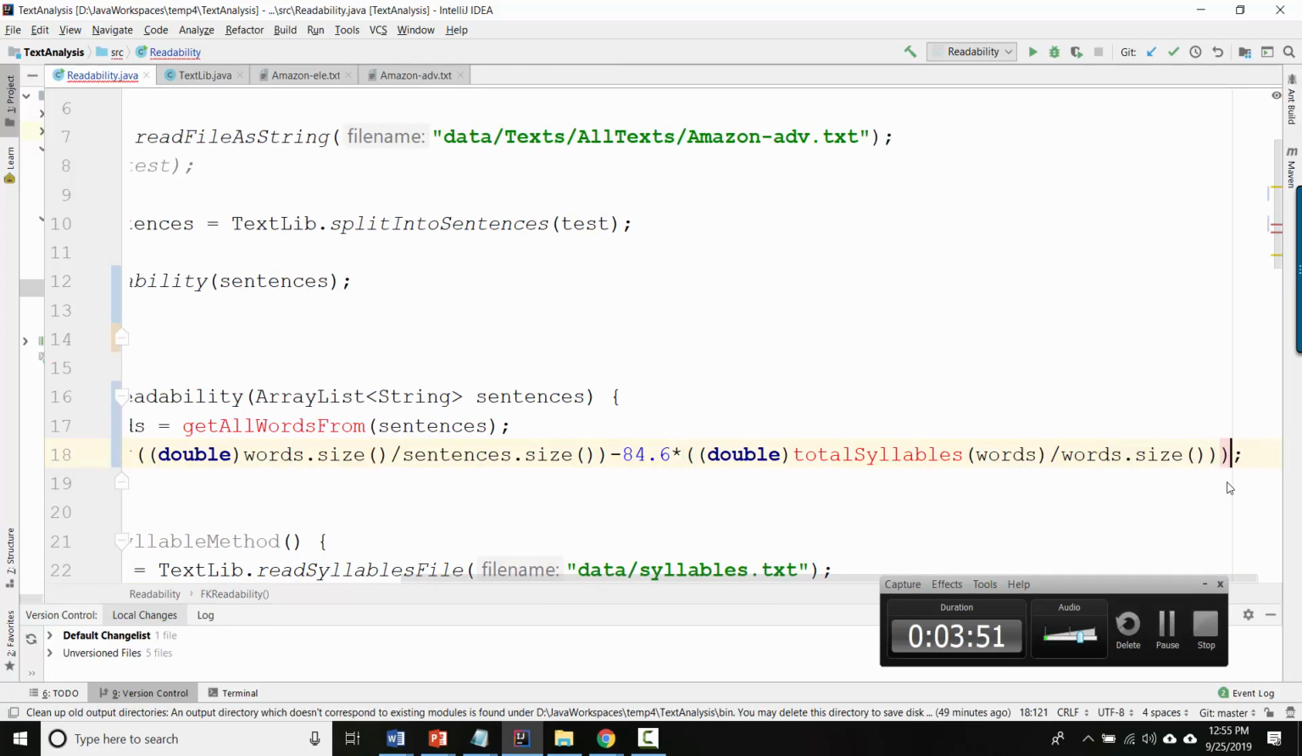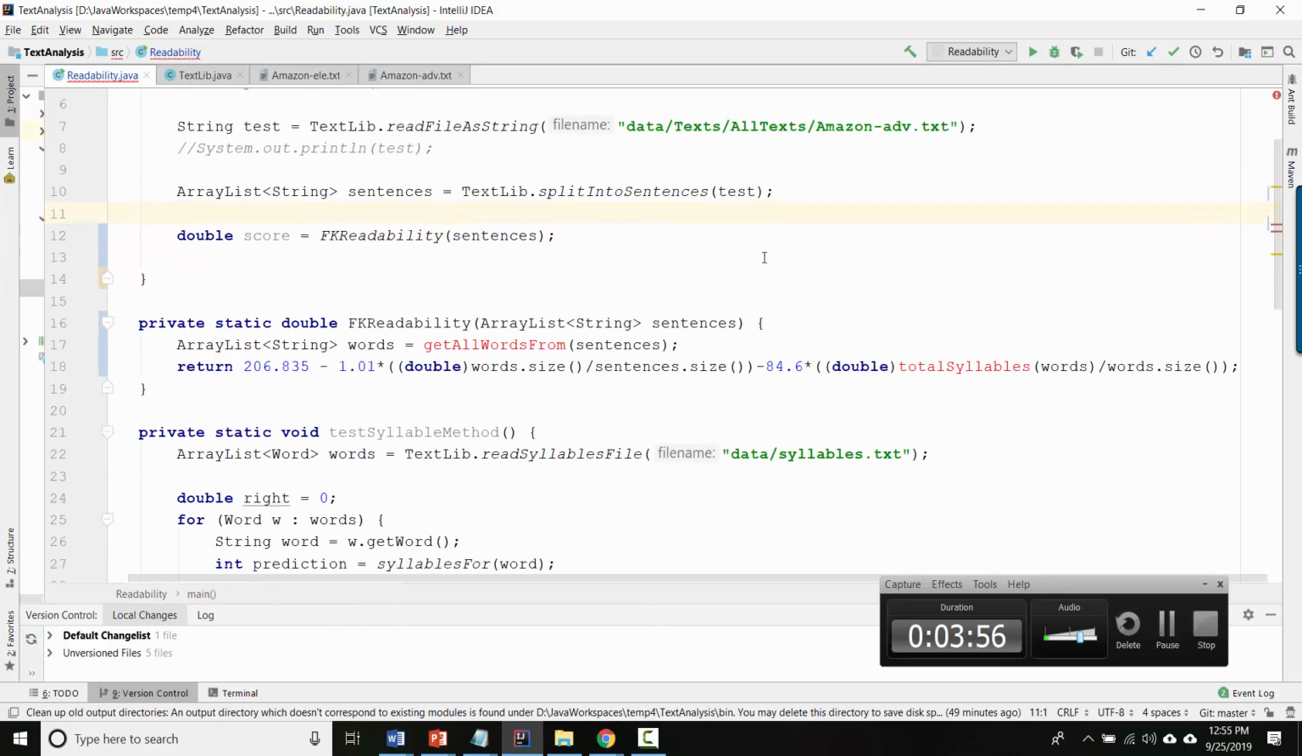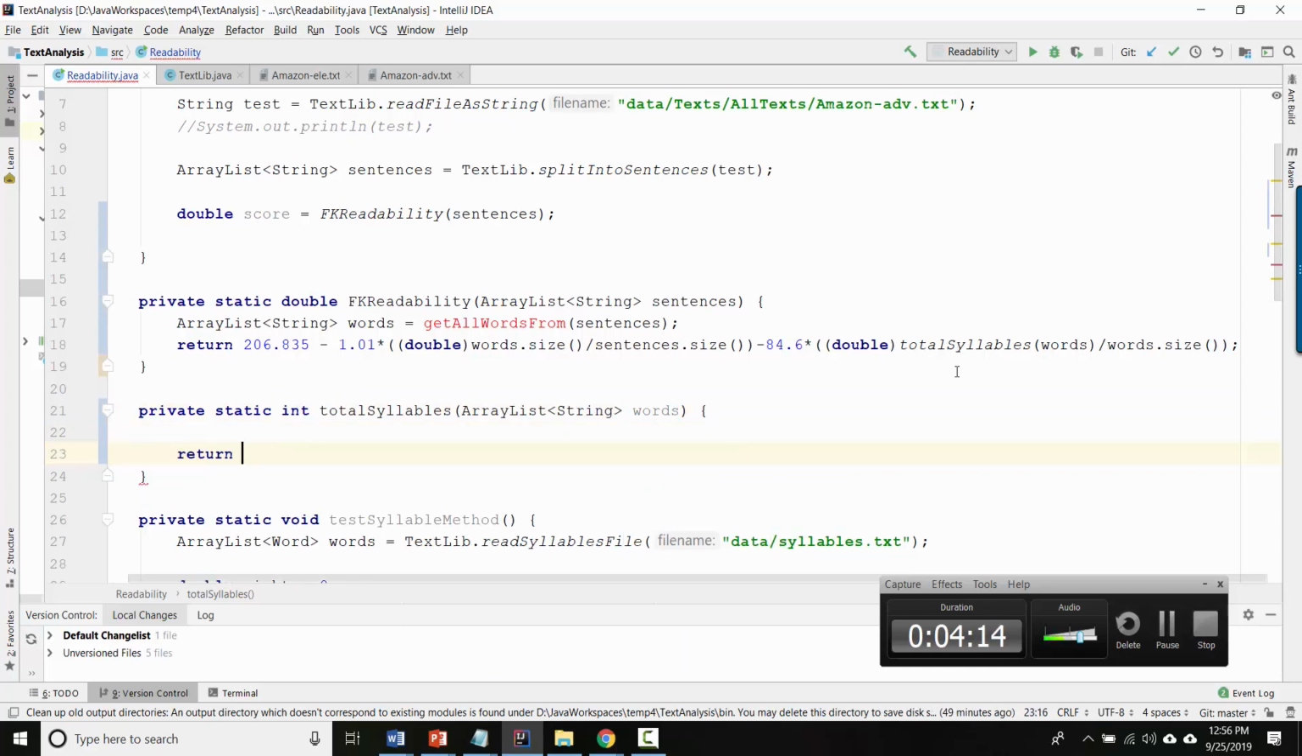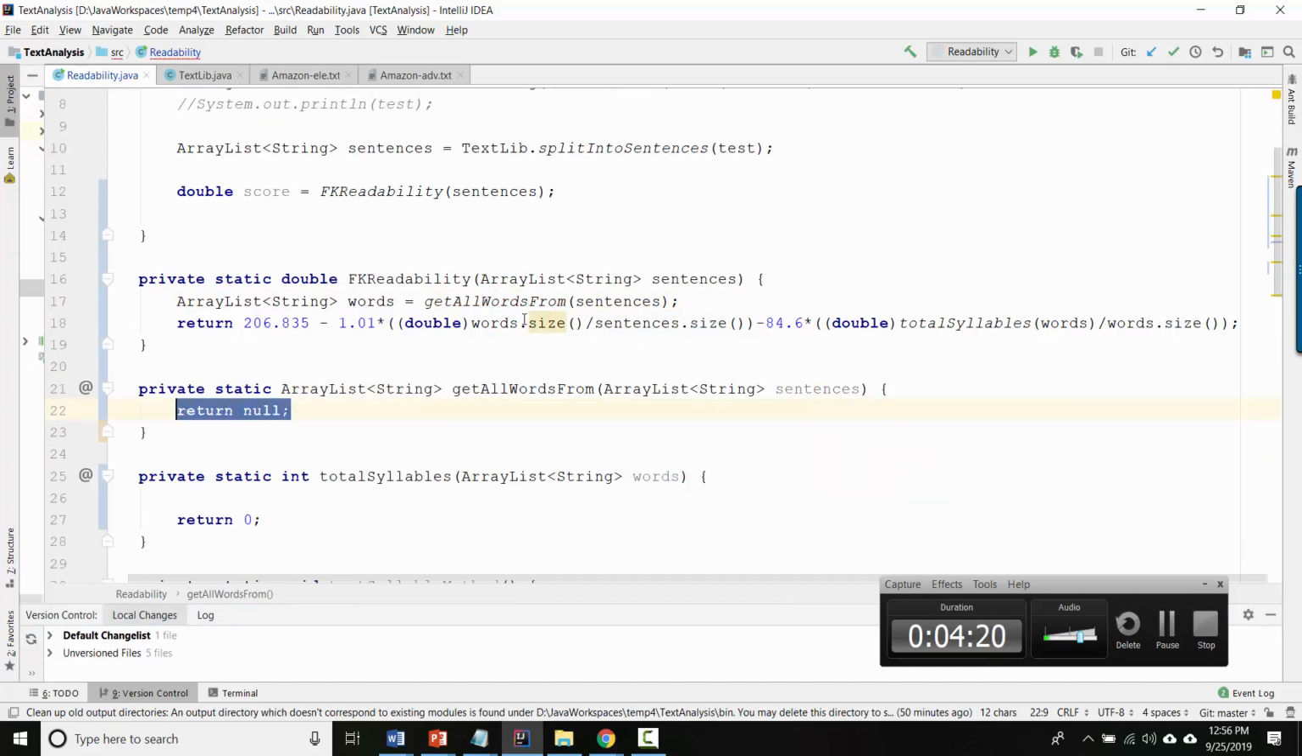What's going wrong here? And now we figure out why my parentheses are mismatched. Okay, so that's that one, and okay, so they're all matched. I just haven't made these methods yet. So here's total syllables, which is going to return, what, an int. And I'll just have it return 0 for the moment. And then here, get all words from, that makes sense. Okay, so now I have all my method stubs, and I can go and start implementing these individual methods. I hope that was helpful.